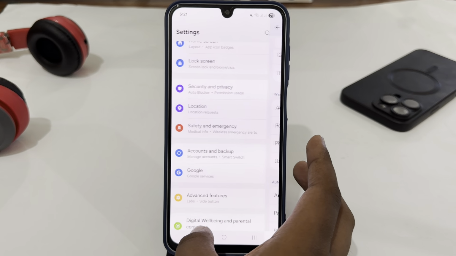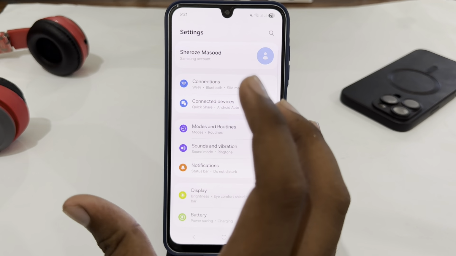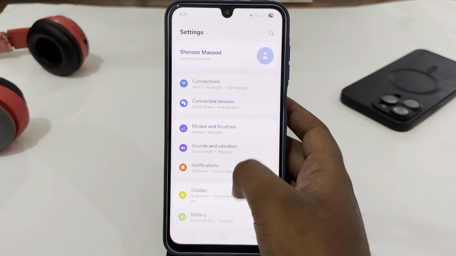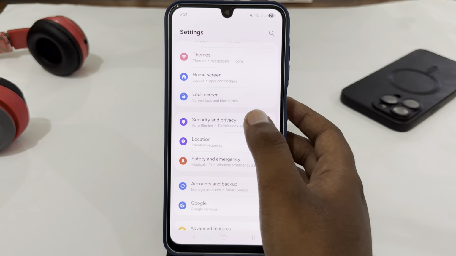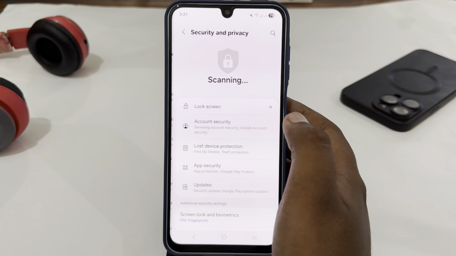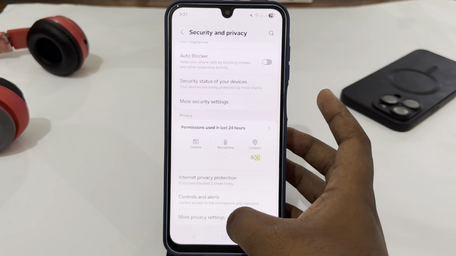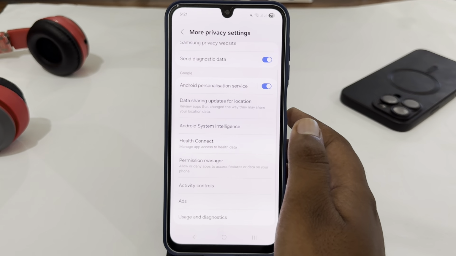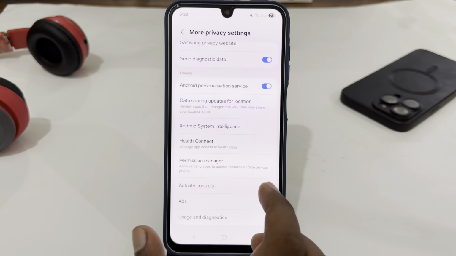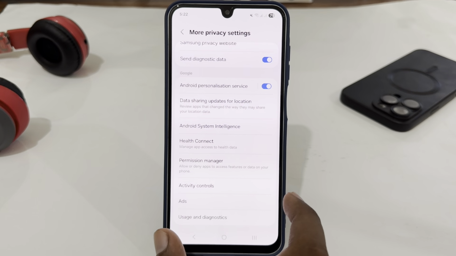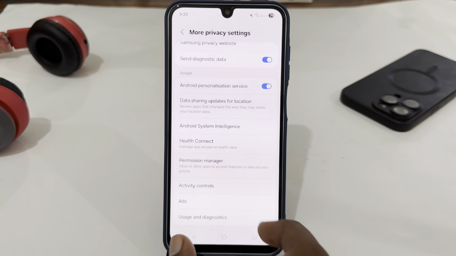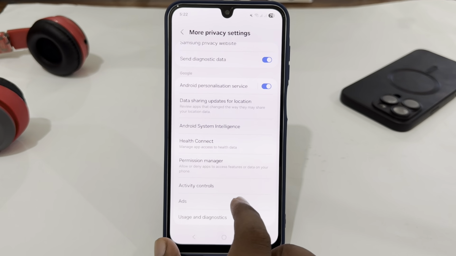Just go back, and here just go for main settings. From here you just have to look for security and privacy. From here just go for more privacy settings. Select it, and here you'll get the two settings which we have just disabled. Just disable them as we have just used.